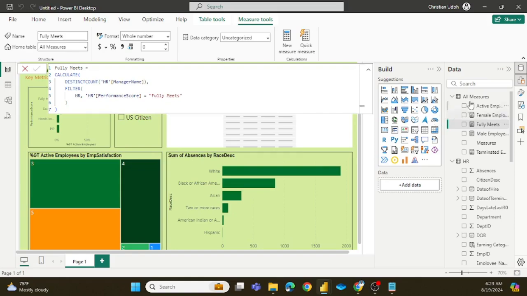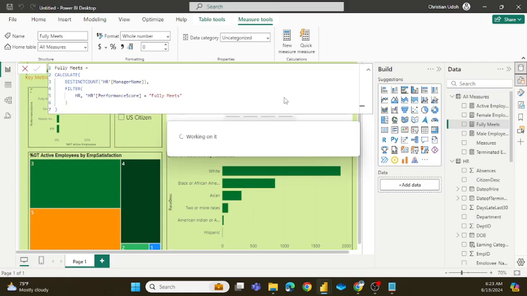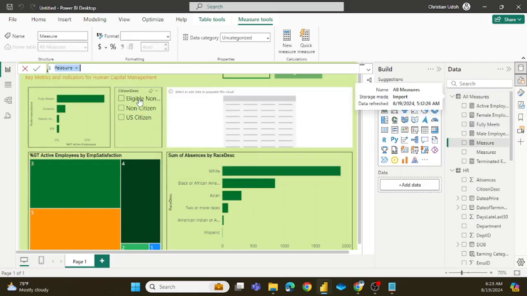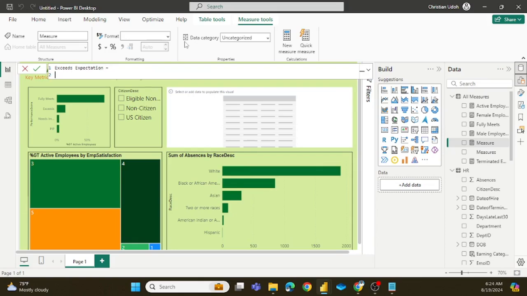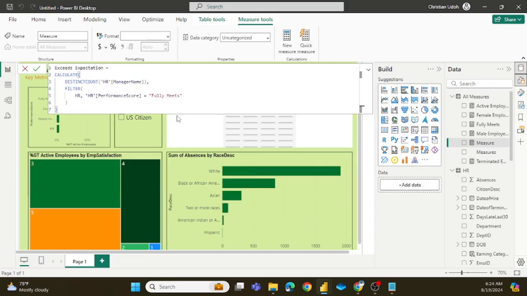All right, so I'm going to go back and do another new measure. I'll paste the same thing and call this exceeds expectation. Shift Enter to go to a new line, Control V to paste that. Now I'm going to make this just say exceeds. That's the only change. I'll say okay, and then I'll have a new measure.